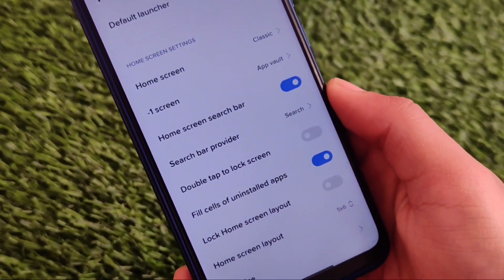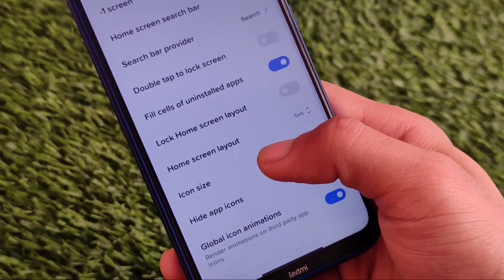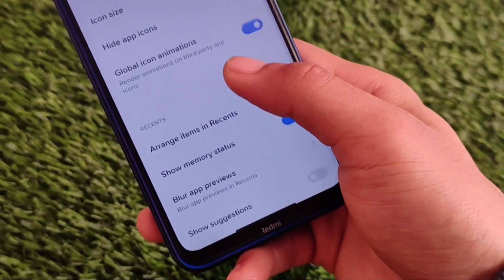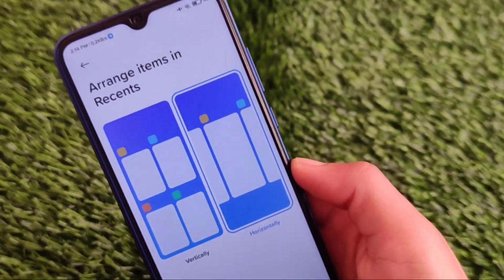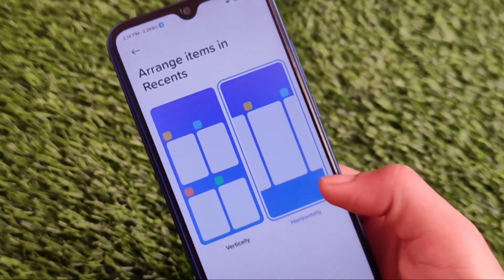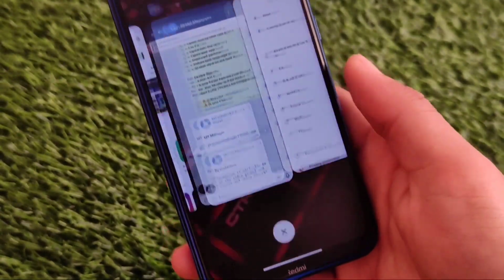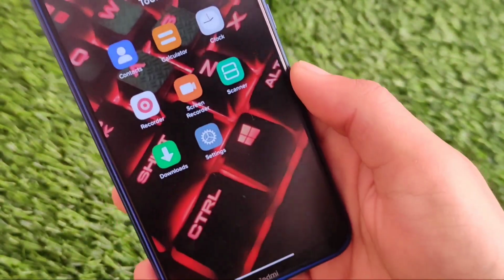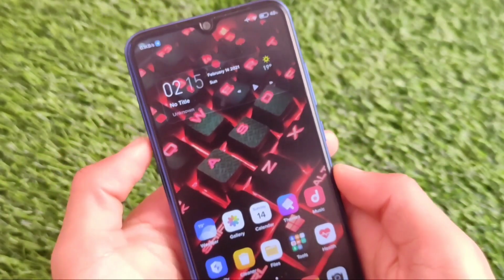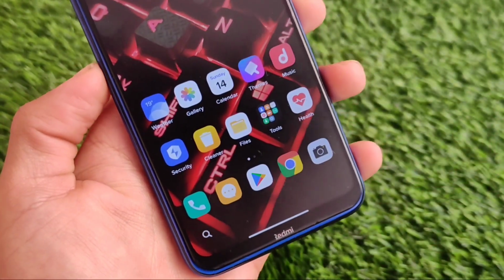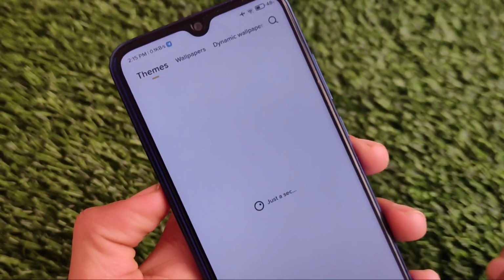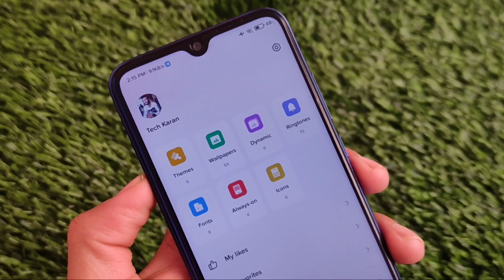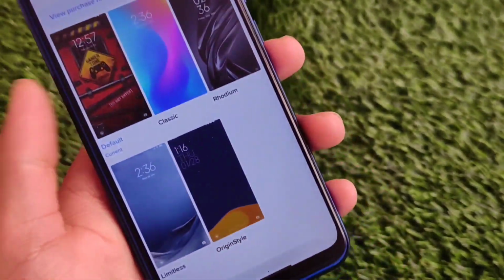Home launcher is also changed, which is updated, and let me share with you some things. Home screen layout has some interesting things, 4x6 to up to 6x7, and also arrange items in recent. These options you didn't get in the MIUI 12 normal stable update, but in this latest Razer stable you get this. 1.9 GB of 4 GB RAM available is not a bad thing, so this is also an interesting thing. Let me share with you other things about this build. If you go for the theme store, it has a Chinese theme store, and if you go for the my account, we have many kinds of options available. Always on option is available here too.